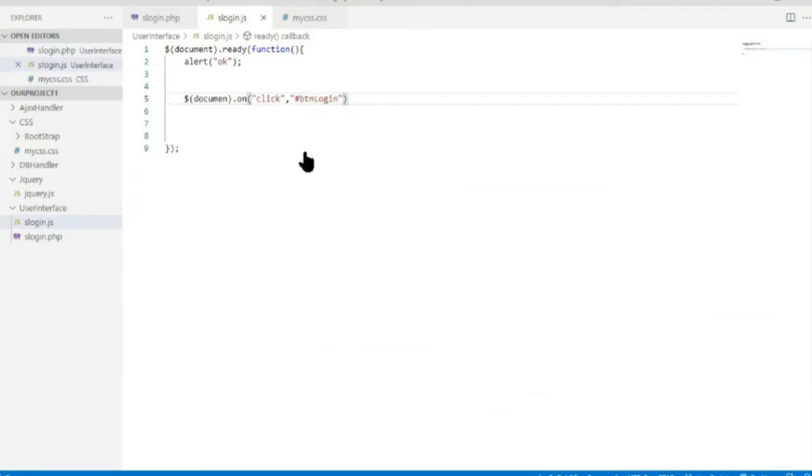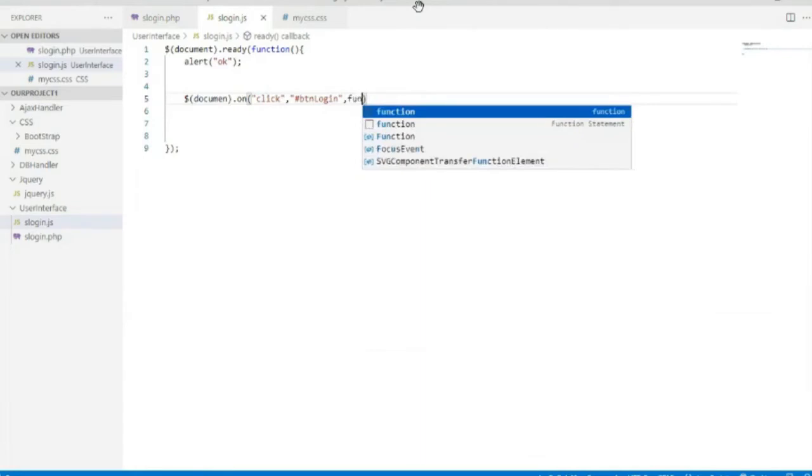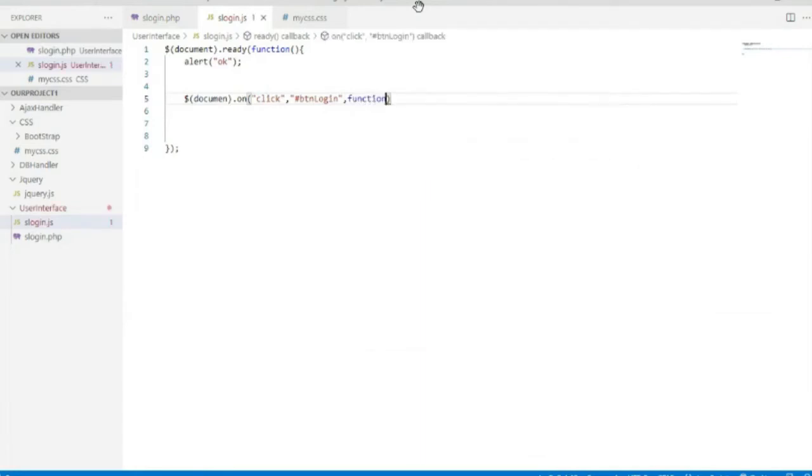But do not worry. For the time being, just remember that since we are trying to access an element using its ID, we have written this hash symbol in front of it. So what we're trying to do is, on the click event of this particular button, we want to execute a function. That function might take some input, and this is the body of the function. Then if you want, you can put a semicolon there.